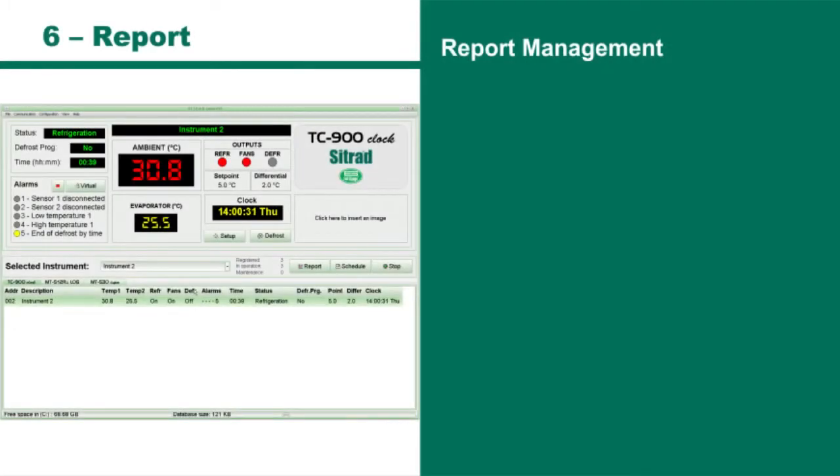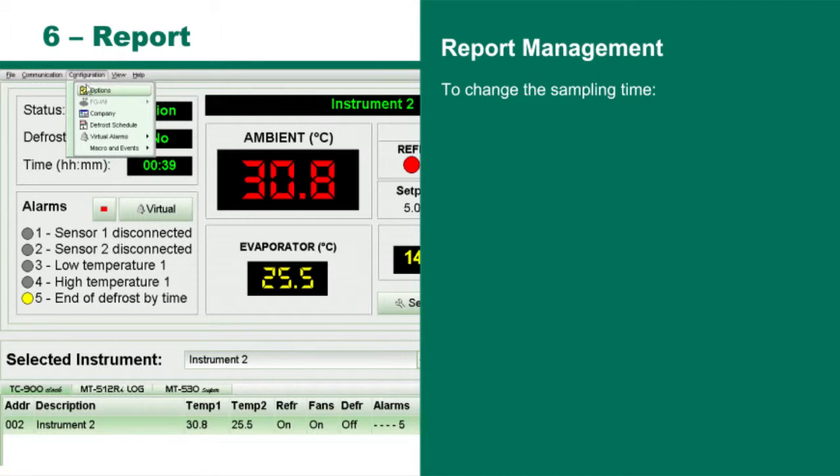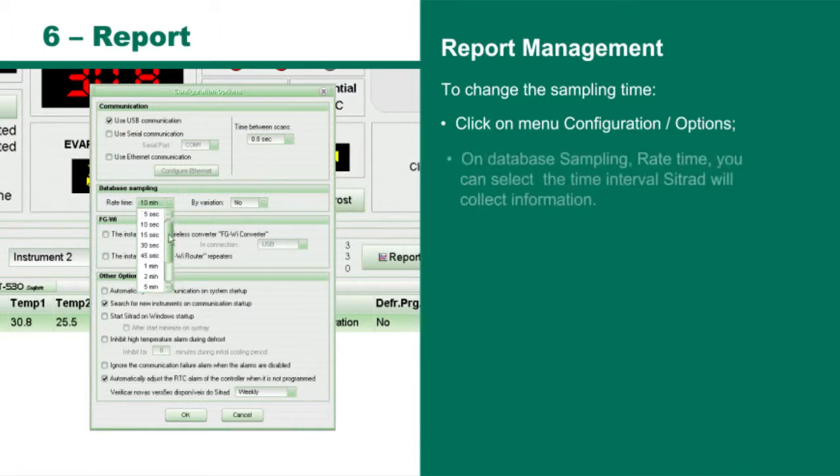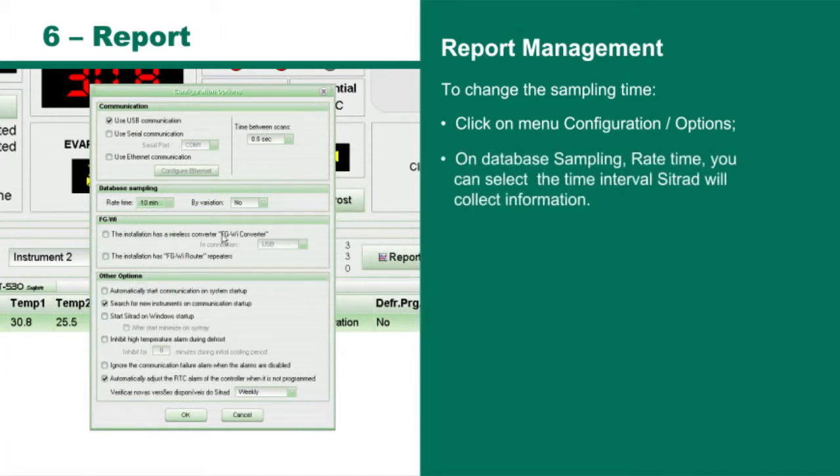Report. Sitrad stores information relating to the controllers. The sampling time can be changed in the menu configuration options. On database sampling, rate time, you can select the time interval Sitrad will collect information, and on the by variation box, Sitrad will store the temperature variations regardless of the sample period. Select No. After configuring, click OK.